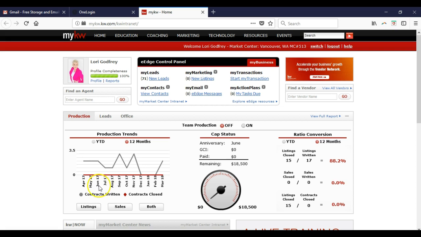If you notice on here, it goes all the way up to March 2018. It doesn't have April 2018 quite yet, because today is April 24th, and obviously April hasn't ended yet. Once April is concluded and they do what they call their transmittal, then this will update, typically at the beginning of May. In this case, you can actually see your contracts written versus contracts closed.